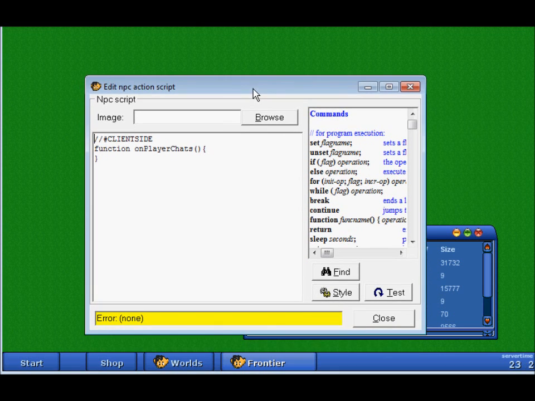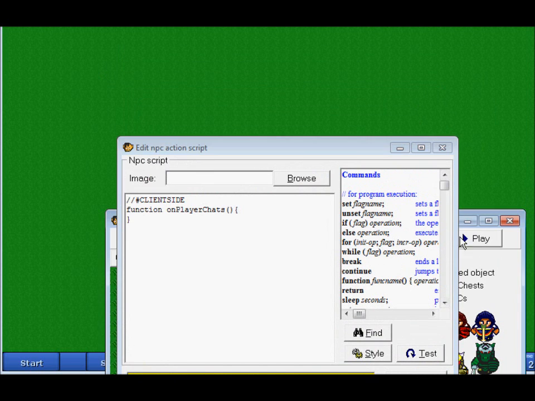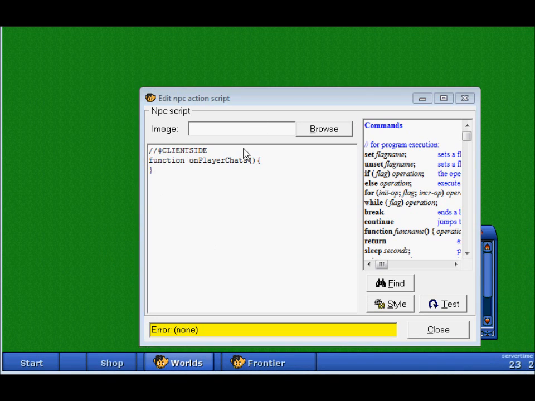Let's open our NPC in our level editor, and you can see I changed a bit of the code, but not really by a lot. It says as soon as the player says something, it will run this. Now let's talk about variables. Variables are like boxes that do things. Okay? Let's make our own variable now.